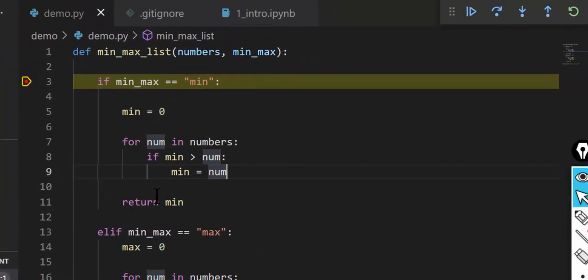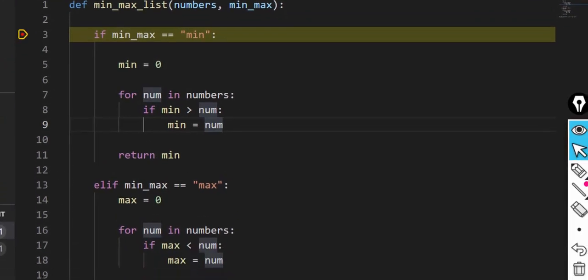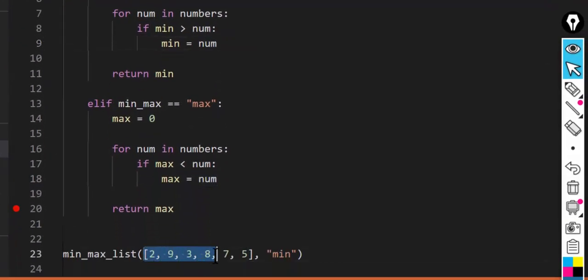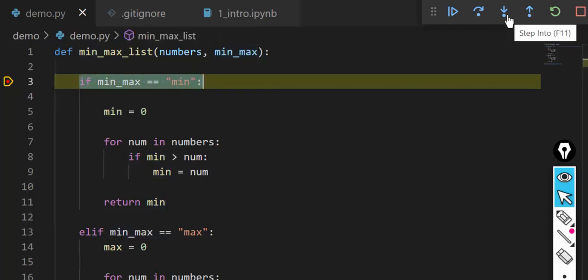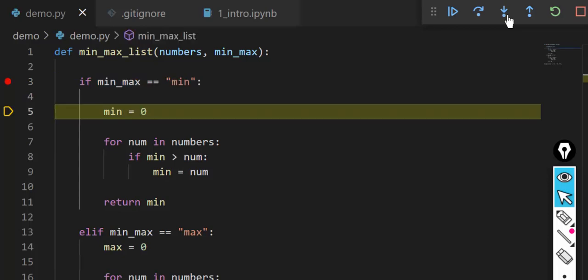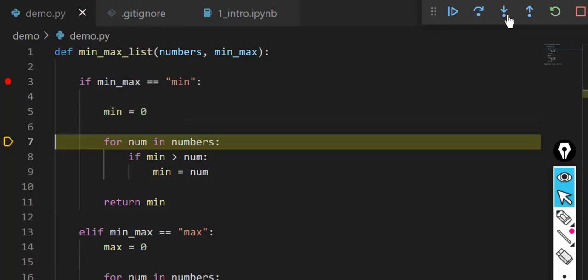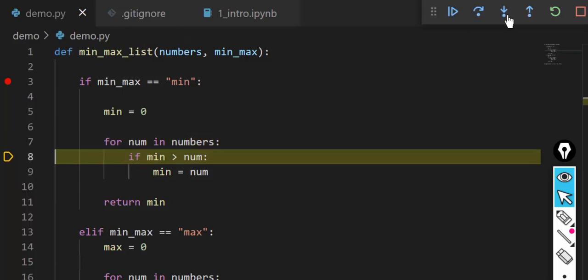So I've put the same program in Visual Studio Code and I'm trying to debug it now. Okay, so I've passed in the same list, 2, 9, 3, 8, 7, 5, and we want the minimum number, right? So okay, min underscore max. What is min underscore max? You see, it's min, right? So it should enter this if branch. Let's see. Step into, okay. Now min equal to 0, okay.